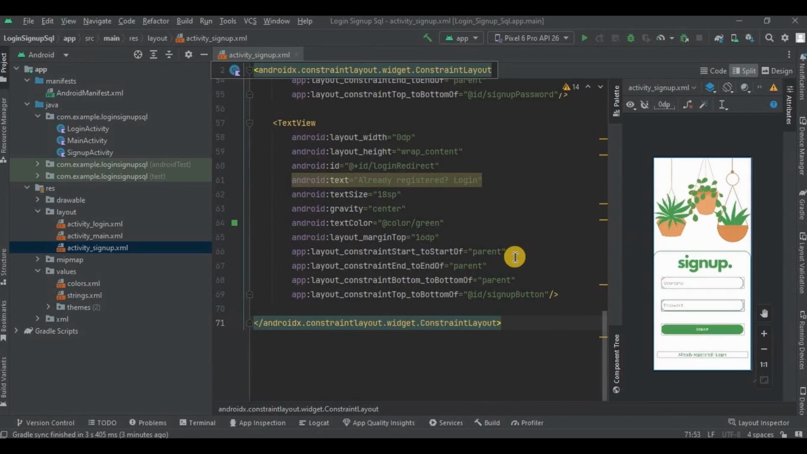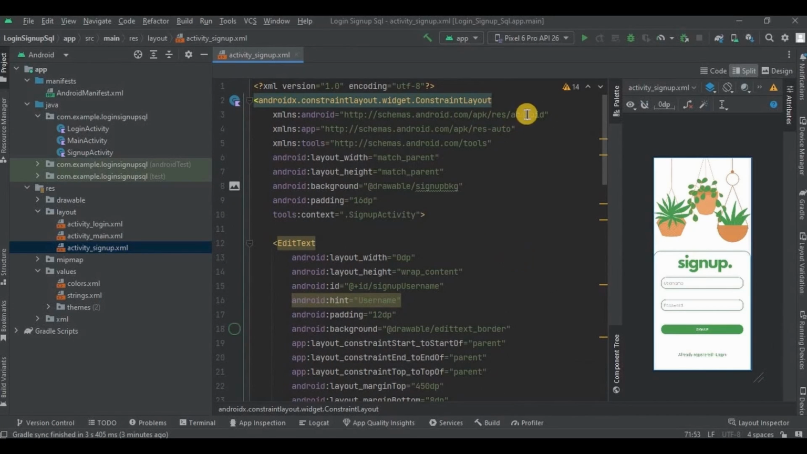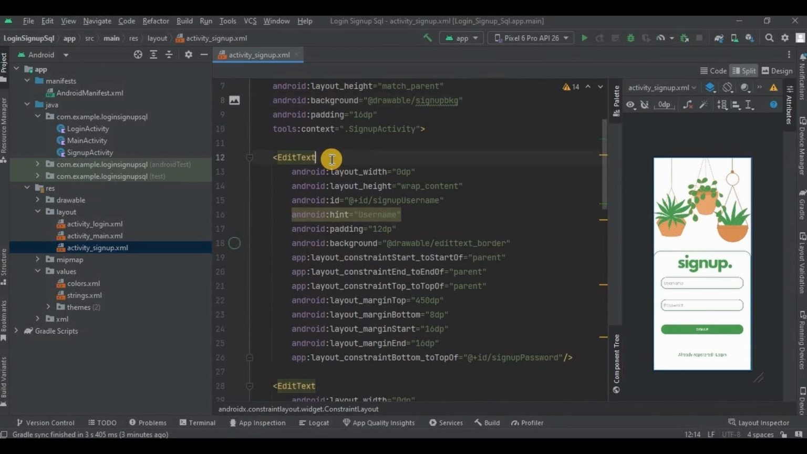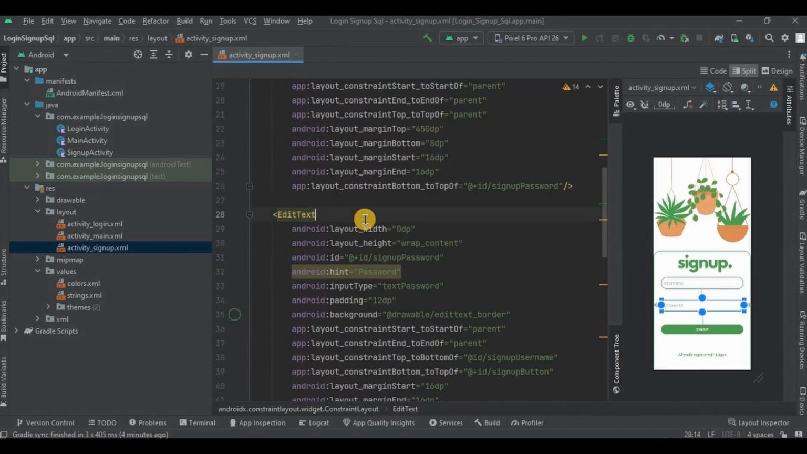And done. See, we are using constraint layout. I have added the sign up background. Then I have created an edit text with the ID as sign up username and other attributes. Then again we have created an edit text with the ID as sign up password and input type as text password that will make the password in an asterisk format.